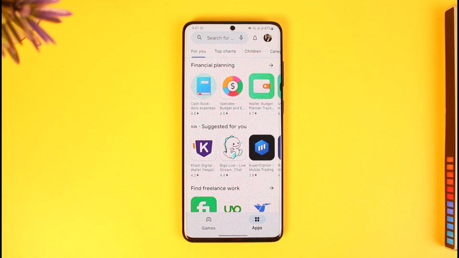In today's video I will simply guide you on how you can actually find out the downloaded applications on your Google Play Store, so make sure to watch the video till the end.